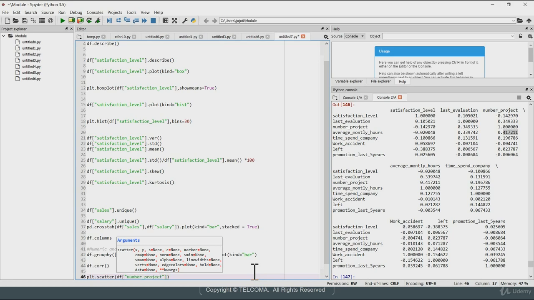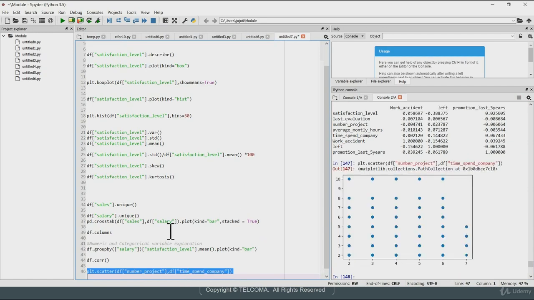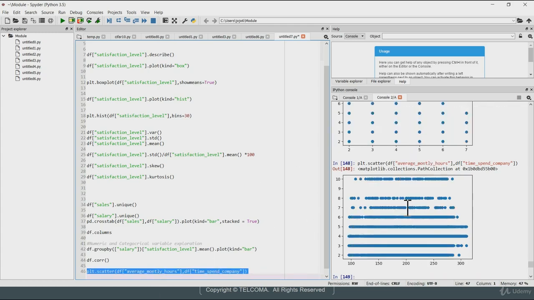I need to add this, yes, and I'll pass a second variable, which would be time spent with the company. Now if I look over here, I do a simple plot, and I don't see any interesting results. This just doesn't make any sense. Let's try a different variable. Let's say number of projects, time spent with the company, and average monthly hours. Do we have a relationship over there? Not really. We don't really see anything interesting over here.